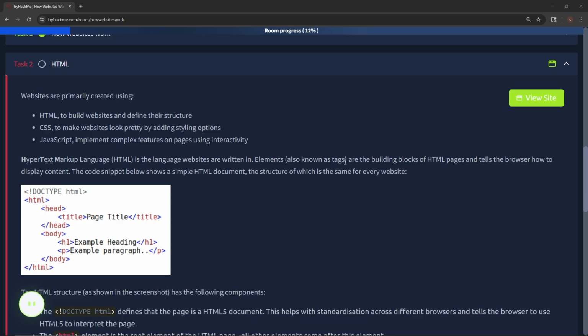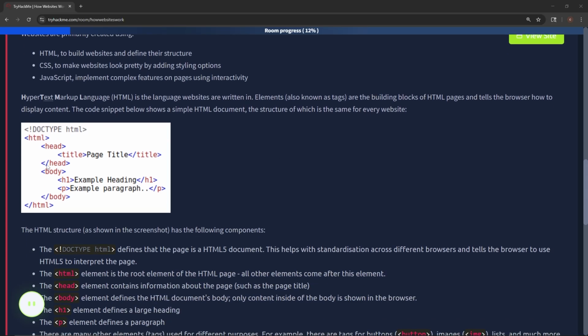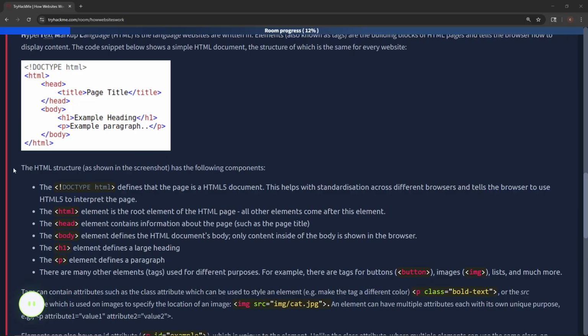Elements, also known as tags, are the building blocks of HTML pages, and they tell the browser how to display content. The code snippet below shows a simple HTML document, and the structure of which is the same for every website, basically, all right? And we've seen this plenty of times before. Let's go over the stuff here so I don't have to go over it twice. So the HTML structure, as shown on the screenshot, has the following components.